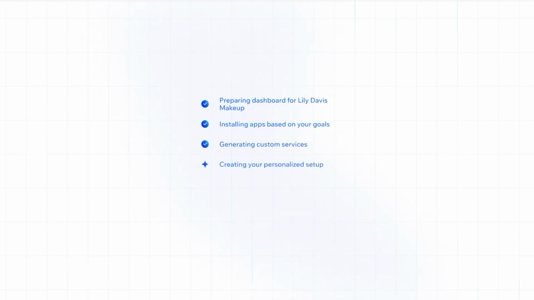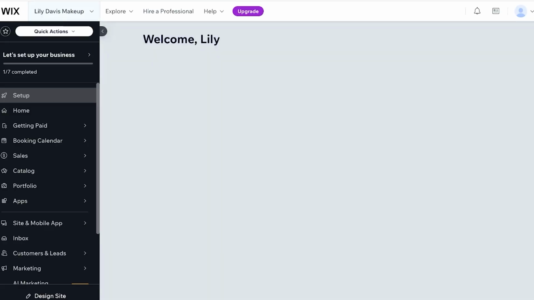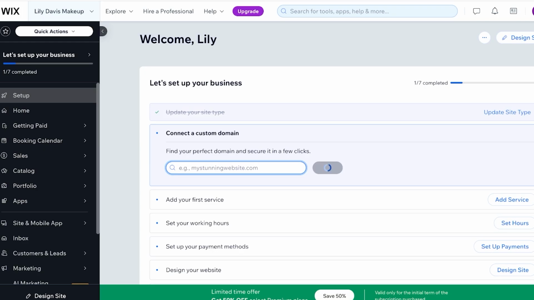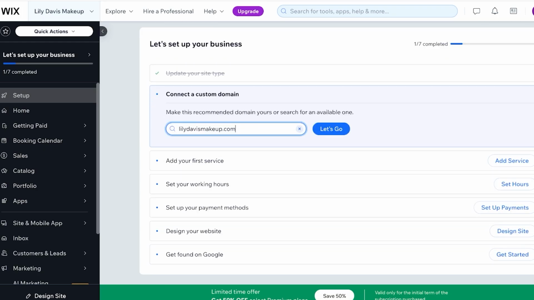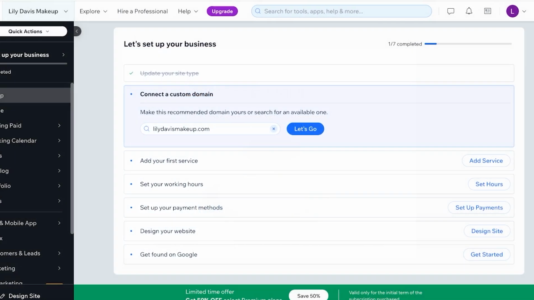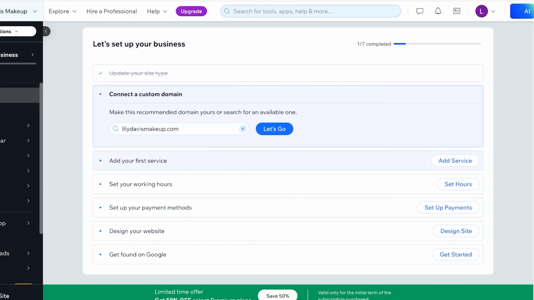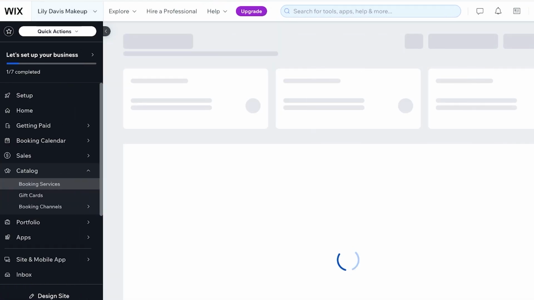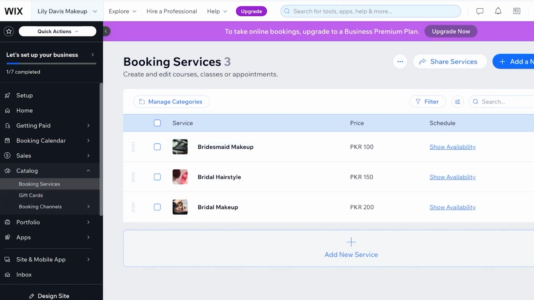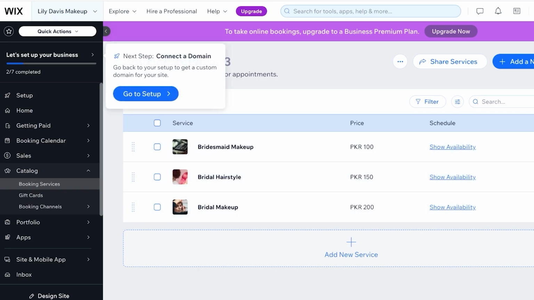So you can truly have a very customized experience with Wix, and you're able to build a very unique template with Wix as well. So once done, you can proceed with adding some of your basics. Now, I don't like to add my domain because that is a premium feature. I just like to add services first. So if you go into your booking services, it adds some basic services, and you can customize this. You can do all of this later on.